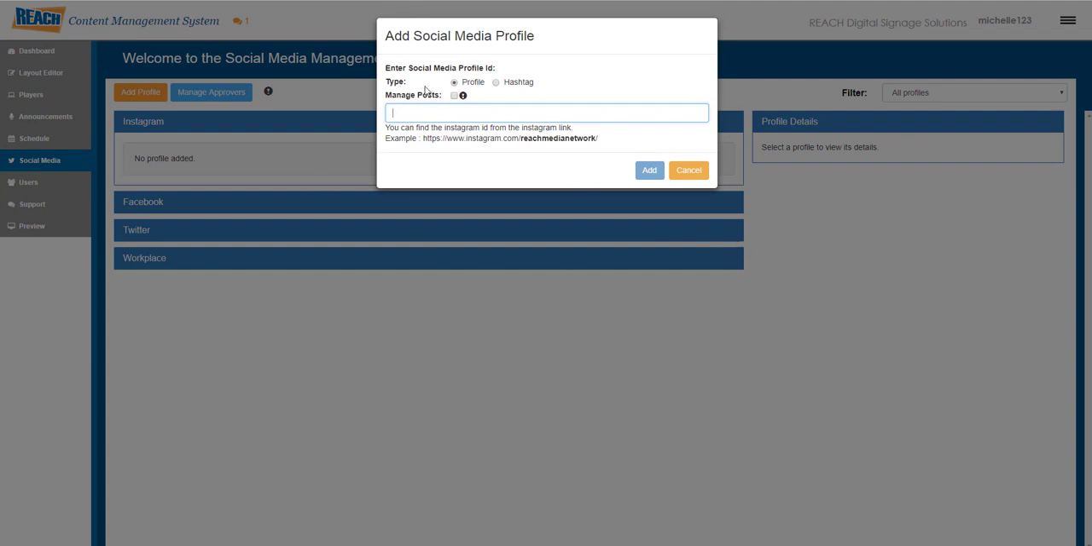Now we have two types, which is going to be a profile and a hashtag. The hashtag again is part of that social media curation, and that will be in a different tutorial. Same with the manage posts. So we're really just going to make sure that this profile is clicked and then these two are on. The last part is really just the tag. It's just asking what Instagram tag are we linking up. And so you can see we have an example here.